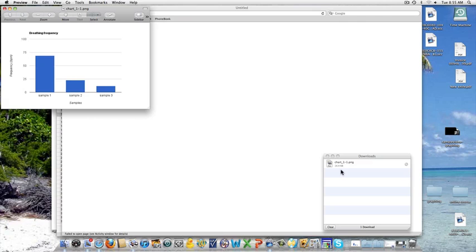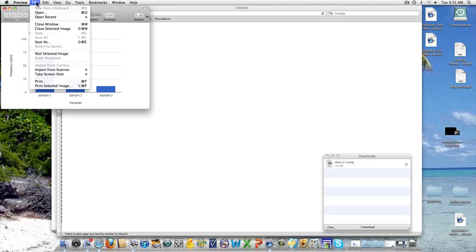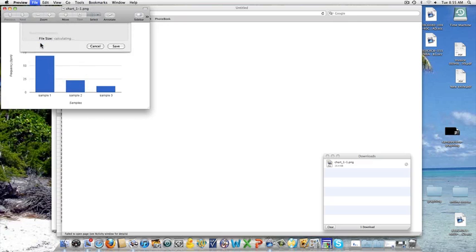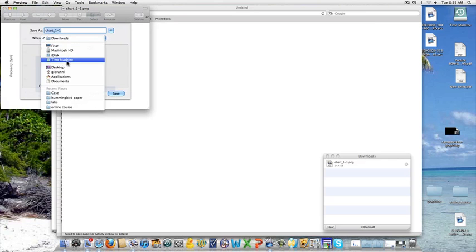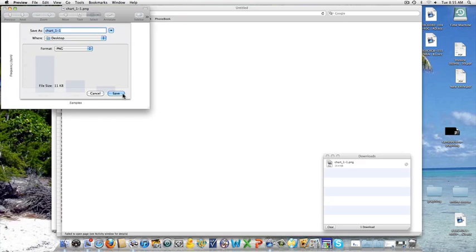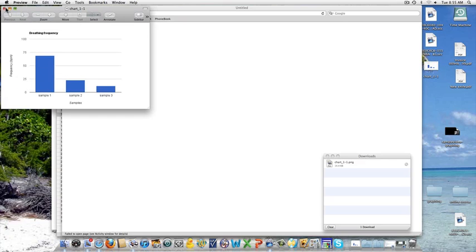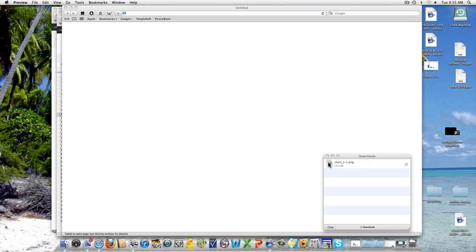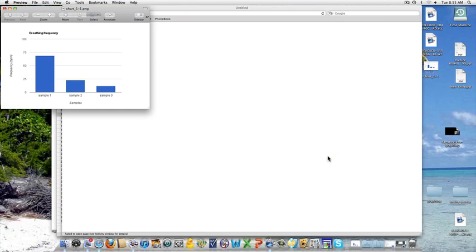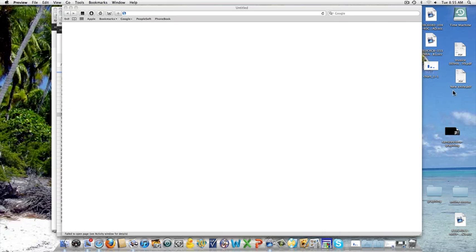It depends on how you've got your computer saved as to where it's going to save. Most people save it to the desktop. Here is the chart itself. All I have to do to save it to the desktop is go Save As and save it to the desktop. And when I do that, here it is. Here is the graph right here.